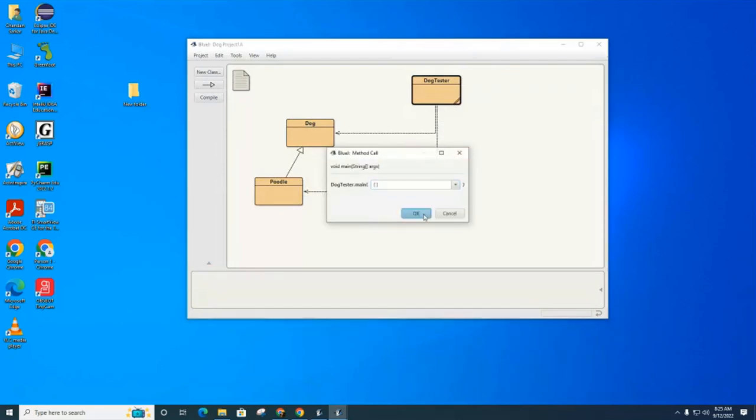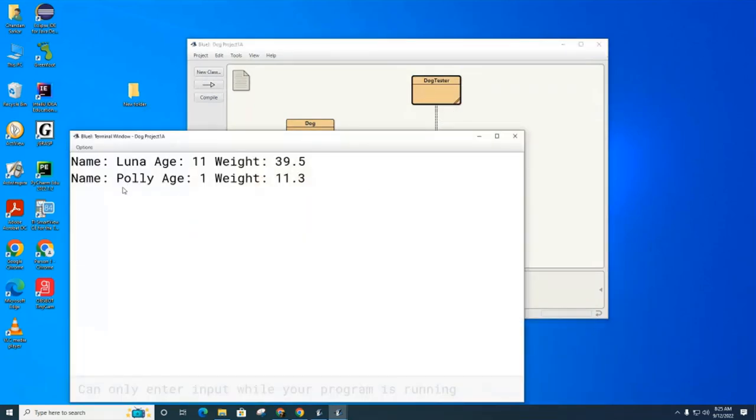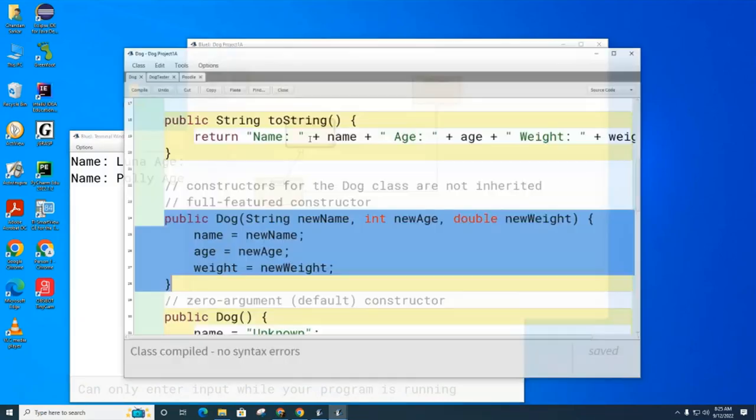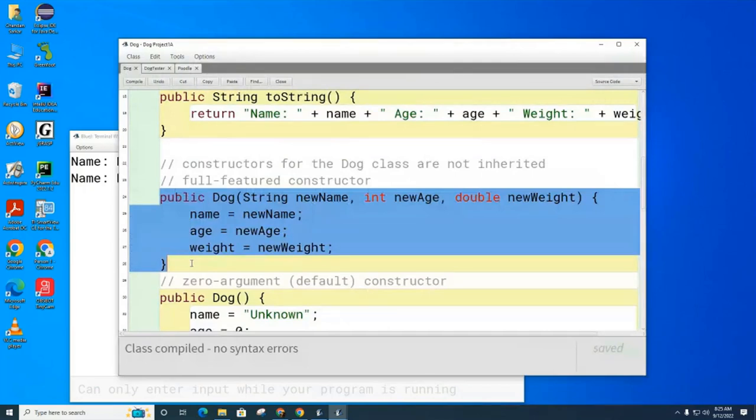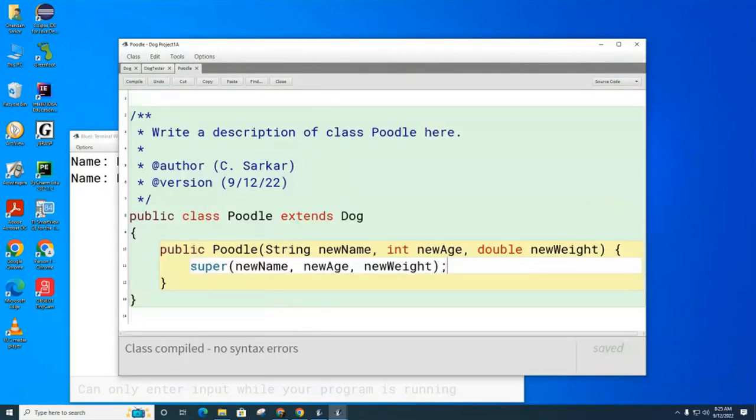So if I hit the main method, now you can see both Polly and Luna can be created using one line. Now, when I built the constructor for the dog class, I had to put in all this code. But for the poodle constructor, I use this instead. And what I'm doing here is I'm taking the name, the age, and the weight information that was passed in the constructor for Poodle, and I'm passing it to the dog constructor.